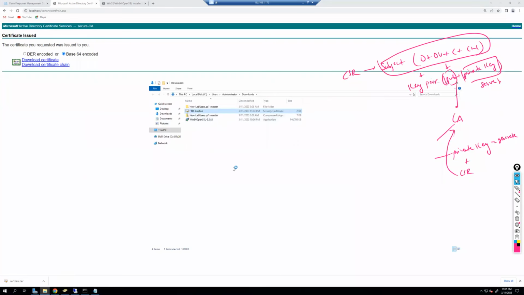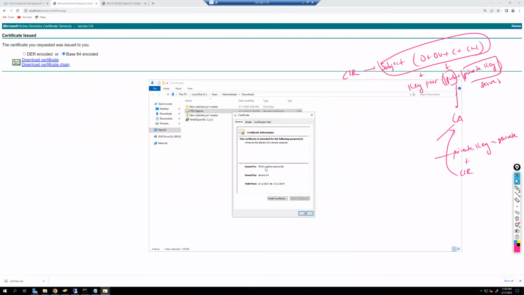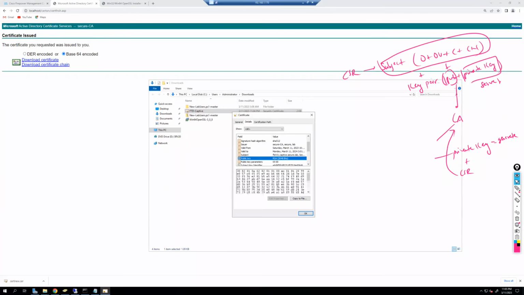And when we look at this certificate, we can see FTD01 captive.secure.lab. It has been signed by our enterprise CA. If you look at the details, this is the issuer, validity, that's the subject, that's our public key. Okay.